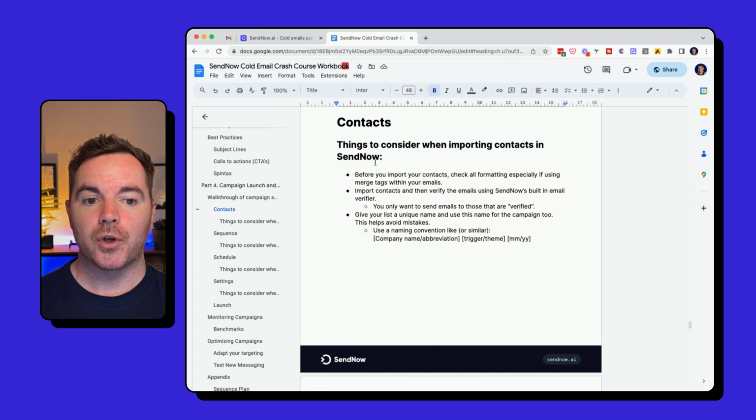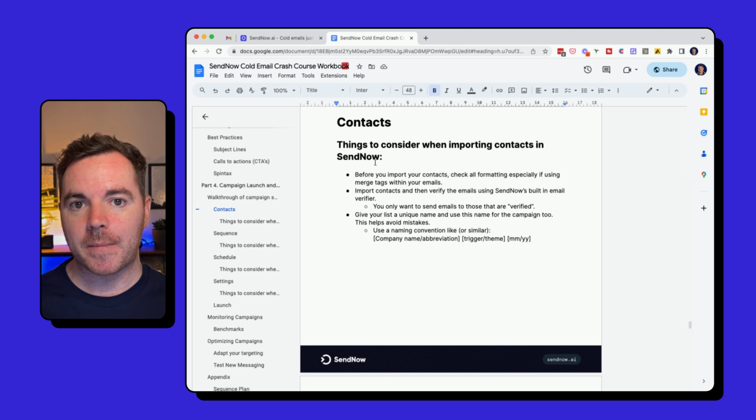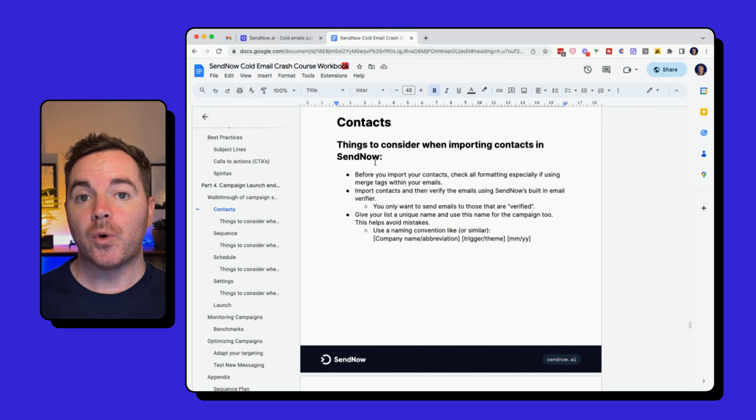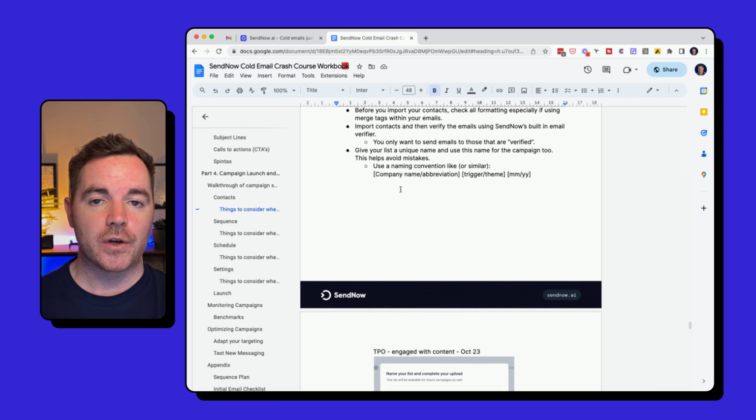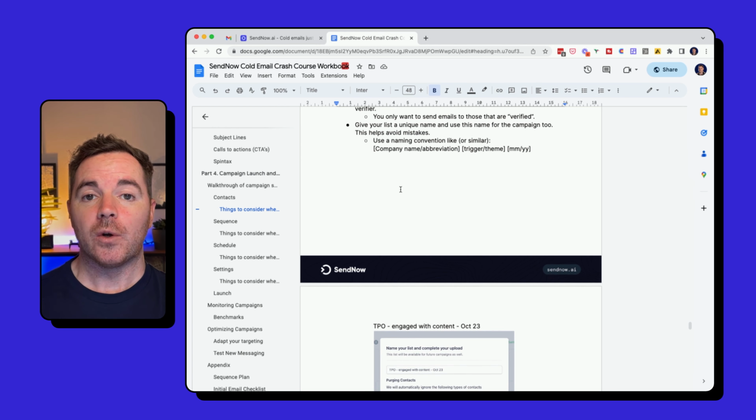So before you import your contacts, you want to check that all of your formatting, especially if you're using merge tags within your emails, is correct. You've had a look at those and deleted any all caps or any emojis that may have pulled through. When you import your contacts, you then want to verify the emails using Send Now's built-in email verifier. You only want to send emails to those that are verified. Don't send emails to any that are risky. It will impact your deliverability and the success of your campaign.